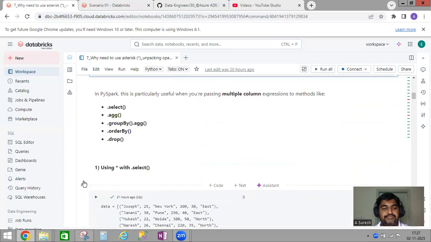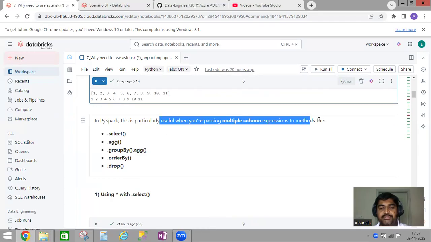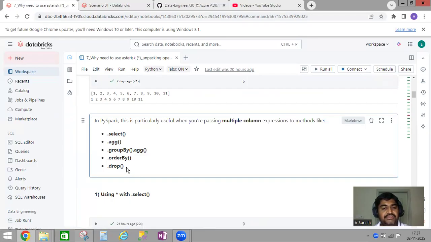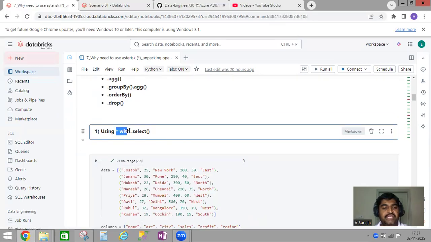Okay, now we'll see when we can use this asterisk symbol in PySpark. It is particularly useful when you are passing multiple column expressions to methods like select, aggregation, groupBy and aggregation, orderBy, and drop. These are all the methods where you can use this asterisk parameter. First we'll see how to use the asterisk with the select method.